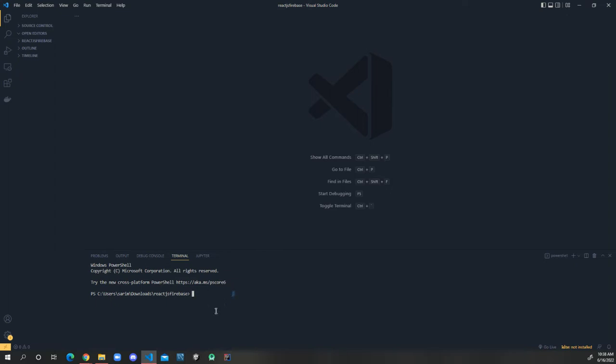So anyway, now that we're in our folder, I'm going to create a new React app. I'm going to run the command npx create-react-app, and then we'll just call it React JS Firebase.